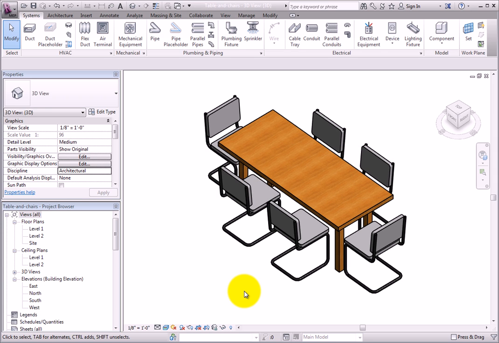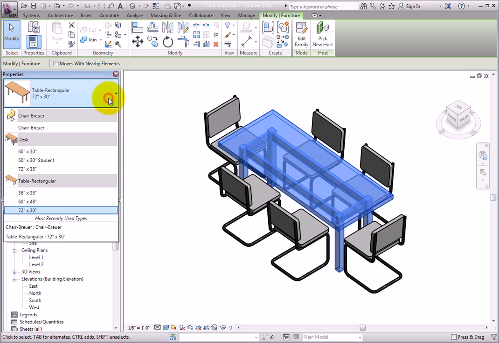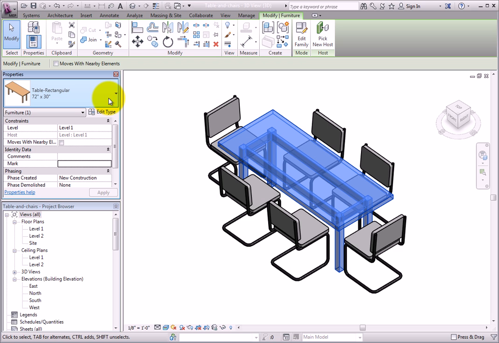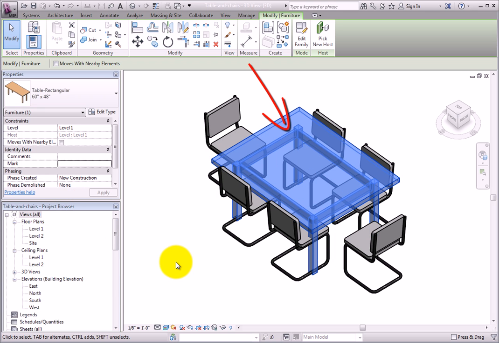If I select the table, in the Properties palette, in the Type selector, I can see that I've selected a 72-inch by 30-inch table. Suppose I want a different size table. If I expand the Type selector, I can see that there are 2 other sizes. If I choose the 60-inch by 48-inch table, the table in the model immediately updates because I have changed it to a different type. What if the size I want is not available in the Type selector? Suppose I want a 72-inch by 48-inch table.